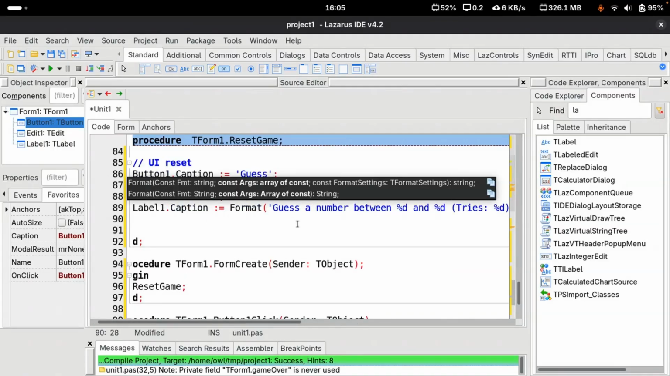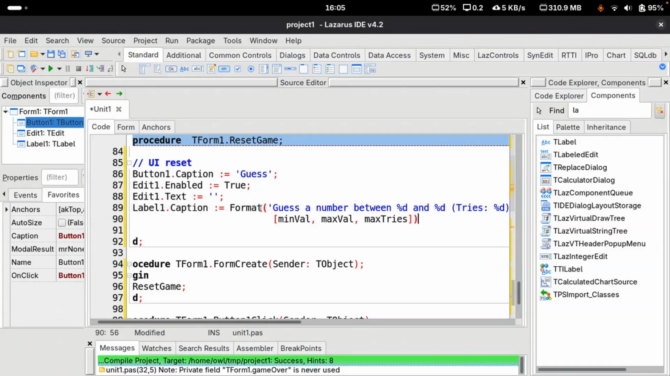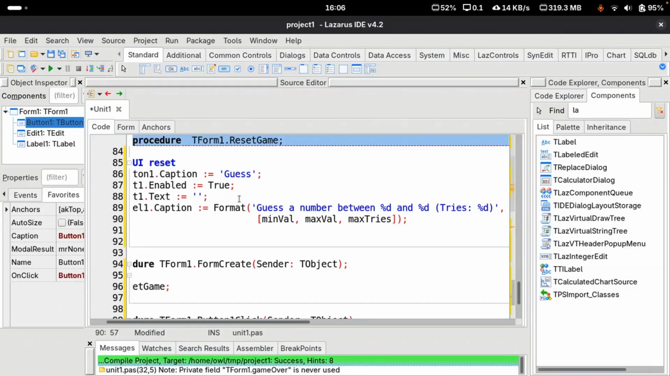So now we actually need the variables that we want to go into those placeholders. So minVal, maxVal, and maxTries are all going to be inside these brackets. Then you close the parentheses for the function call, or rather in this case it's a procedure because it's not returning anything, this procedure call, and then a semicolon at the end. So that's what that looks like.